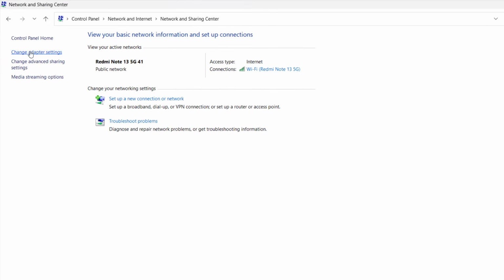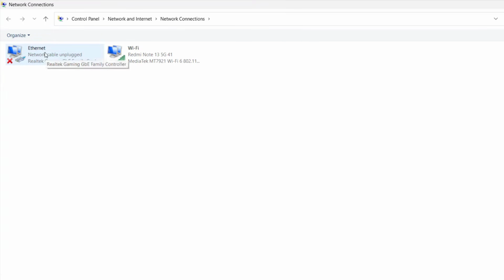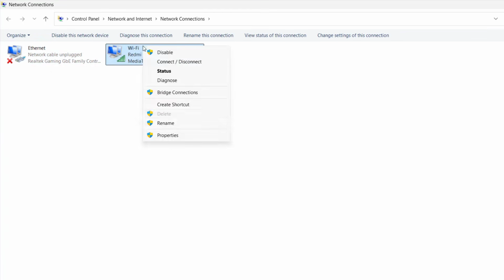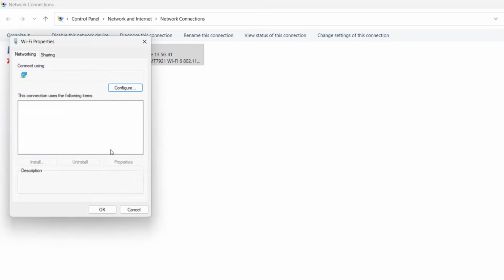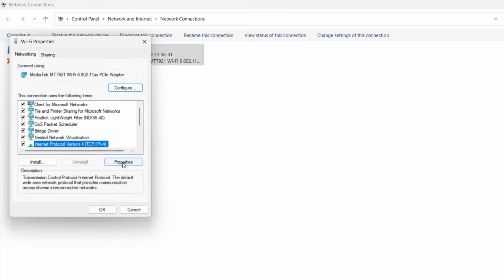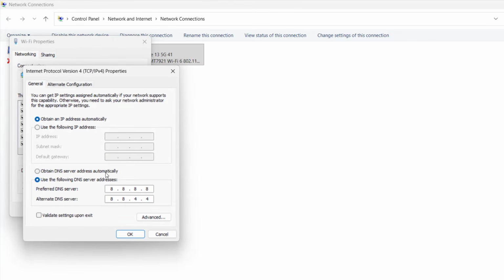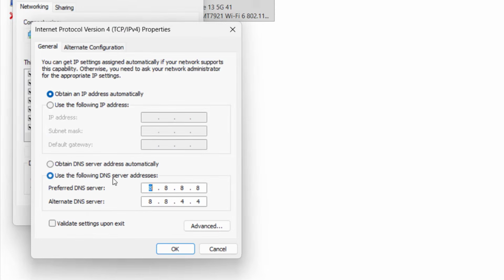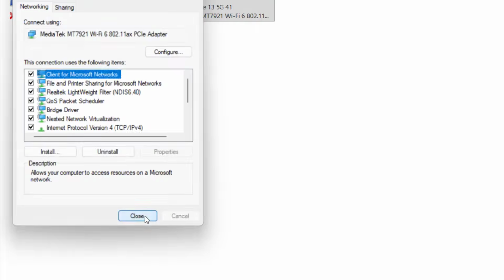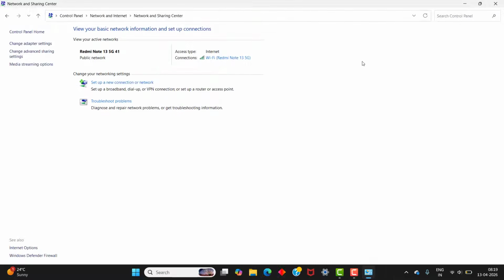In this you can see at the top left, Change adapter settings is there. Click it and go to the Ethernet or Wi-Fi which you are using. If you are using Wi-Fi, go with Wi-Fi and go to IPv4, go to Properties, and in this, for the DNS server, you need to select Use the following DNS server addresses and use 8.8.8.8 and 8.8.4.4.